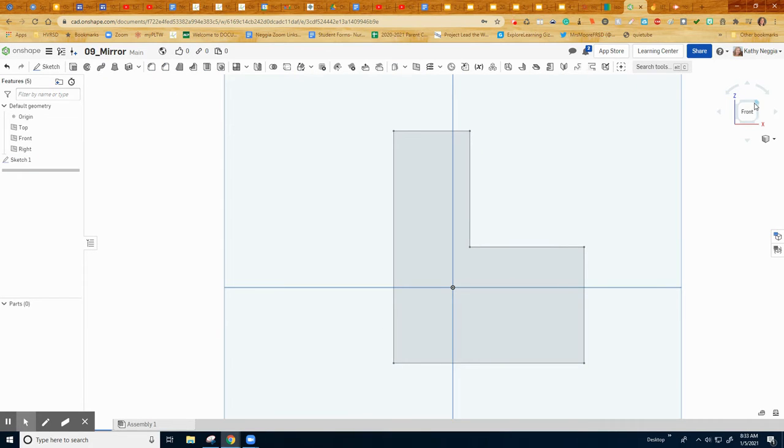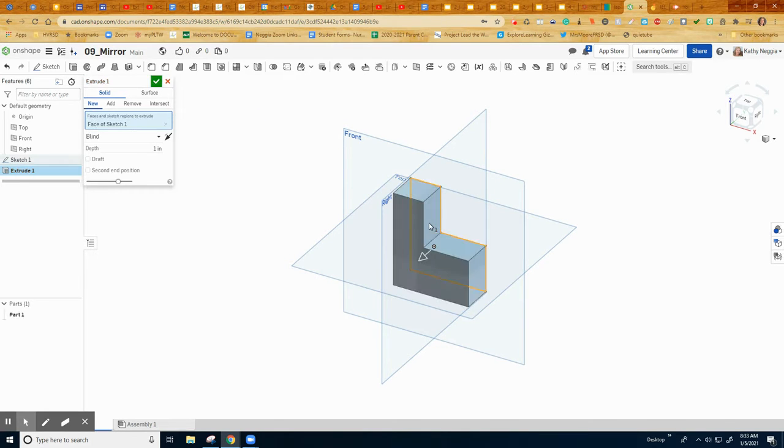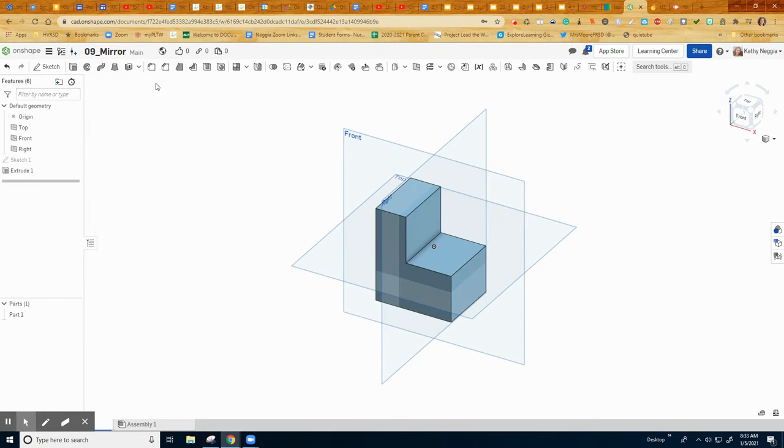I can go back to a view that shows me more than one plane, and I can extrude by either clicking on the extrude or hitting Shift E. So I'm going to extrude this shape. Okay, and let's extrude that out. I don't know, what do you think? Let's make it 2 inches. Okay, right. So I'm going to need to add a hole somewhere.